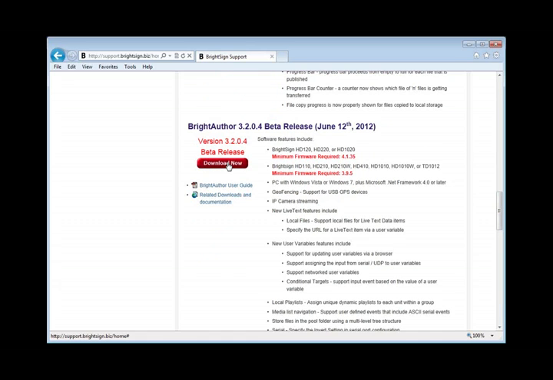We're occasionally asked if BrightAuthor is Macintosh compatible. Unfortunately, it's not. And at present, we have no plans to build a Mac version of the application. However, BrightAuthor runs perfectly well on a Mac, but in one of those Windows emulation environments, such as Boot Camp or Parallels. There are several that will allow you to run a PC application on your Mac. And if you've got and are familiar with one of those, feel free to use it. BrightAuthor will run just fine.